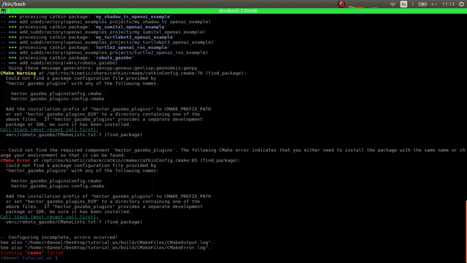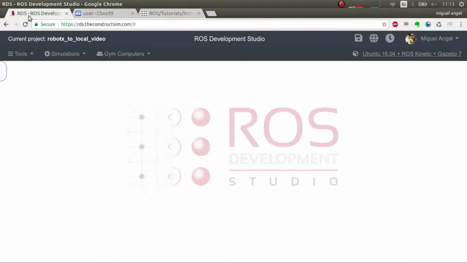Okay, we had an error. Which error? Well, basically we have some dependencies that we don't have installed in our system, which is quite normal. Why? Because in ROS Development Studio, you have everything installed. Everything you need for the simulations and loads of packages are already installed, so these problems normally don't happen. Or if they are not installed, you have them in the kinetic workspace or the simulation workspace.